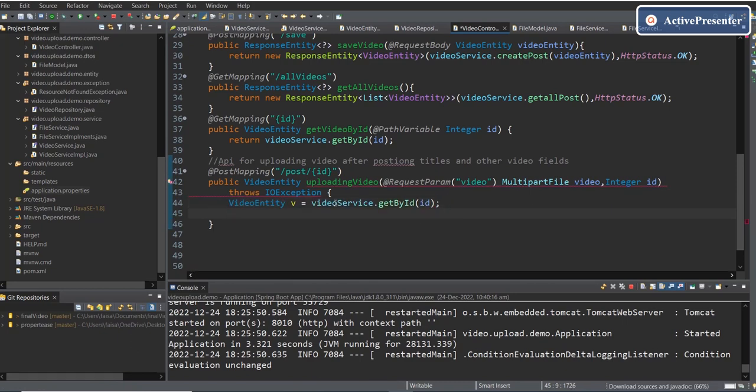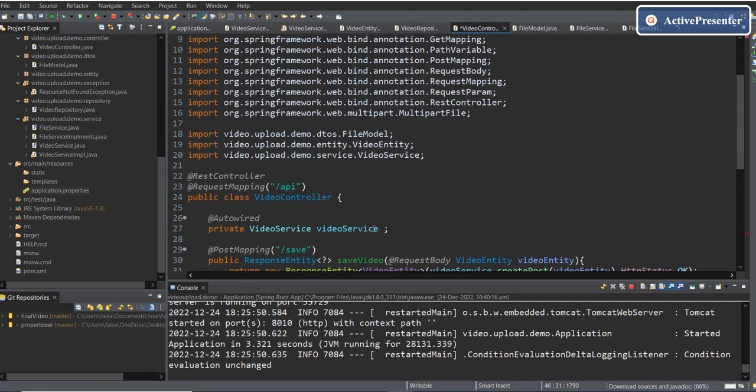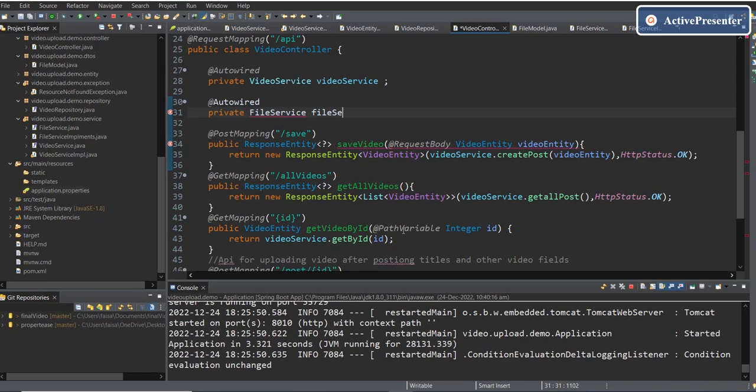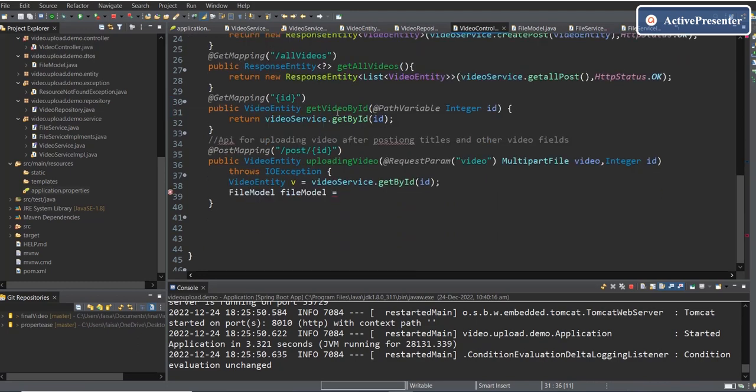So I checked already this file model. Here exactly, what I'm going to do is upload the video in the file model. I will save the file name here. So I should autowire the file service as well here. And @Autowired private FileService. So now I can use this file service here.